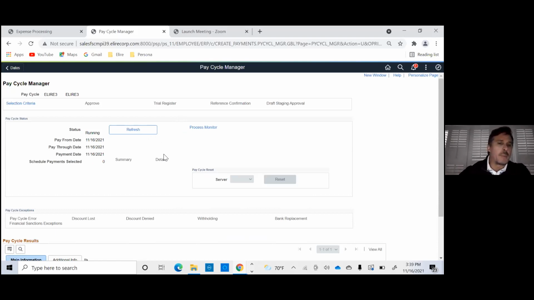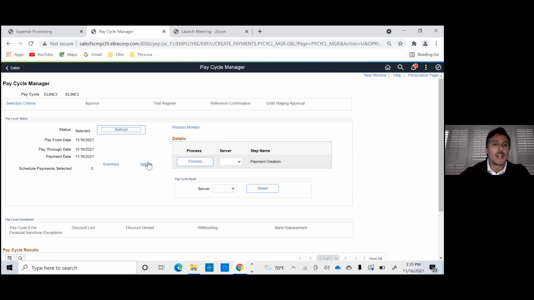Anybody who runs AP knows that the pay cycle, if you don't have gateway, processes all your checks, processes all your ACHs, whatever the case may be. All the payments for any of your expense reimbursements will go out through the pay cycle, unless you want to use the HR payroll side. Okay, so we got details here.